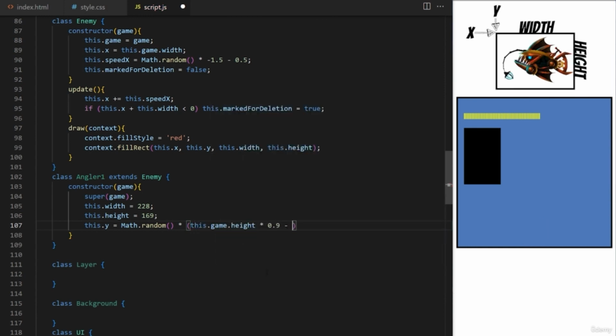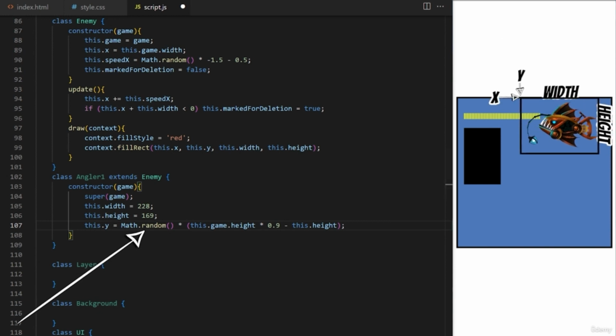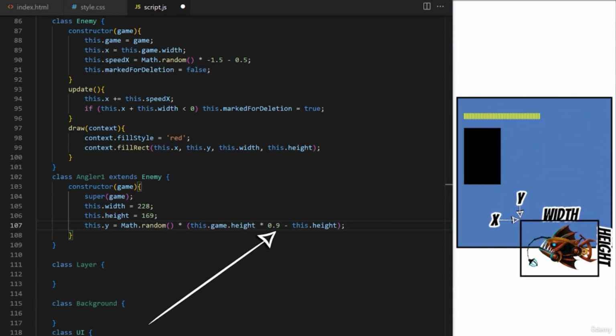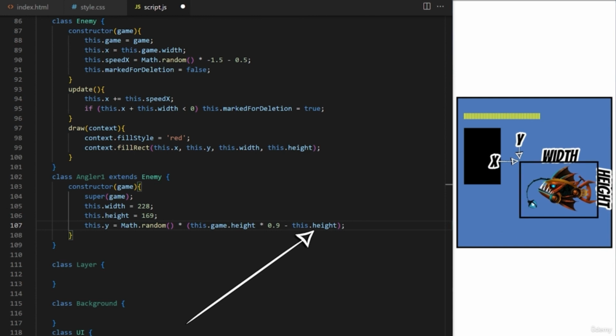Rectangles and images on canvas are drawn from the top left corner, so I want the starting vertical position on each enemy to be between 0 here and 90% of game height here, but I need to offset it by the actual height of the enemy, otherwise they will be drawn too low down here. That's why I define X coordinate on the parent enemy class on line 89, but I had to wait declaring vertical Y coordinate until I had height of that specific enemy type. It will all work together well now, you'll see.